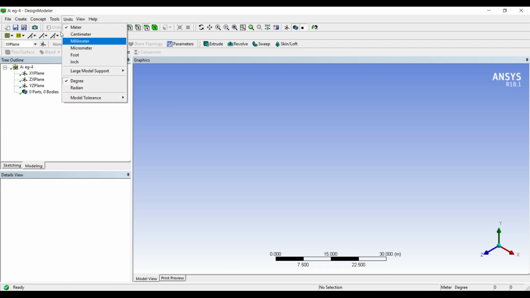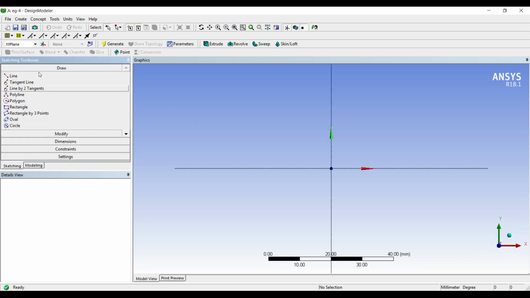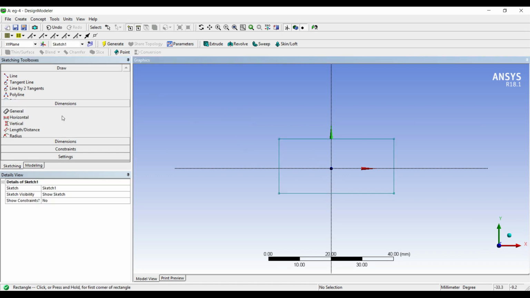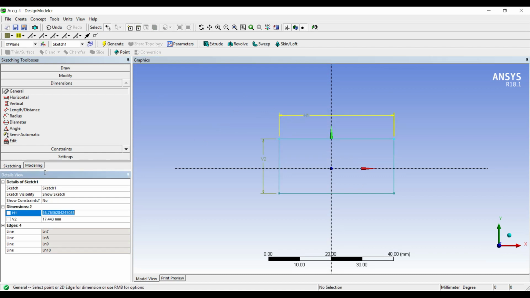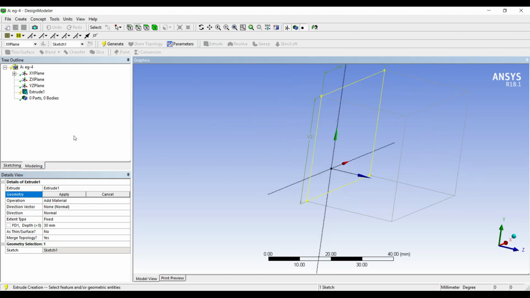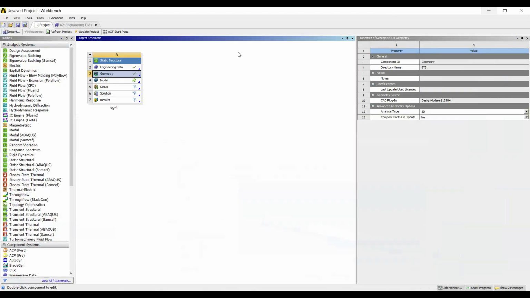I'll choose units millimeter. I'll choose the YZ plane, look at, sketching. I'll choose rectangle and give some dimensions, say 50 by 35. Extrude. Apply. The depth is 500. Generate. This is the simple geometry that I have made.